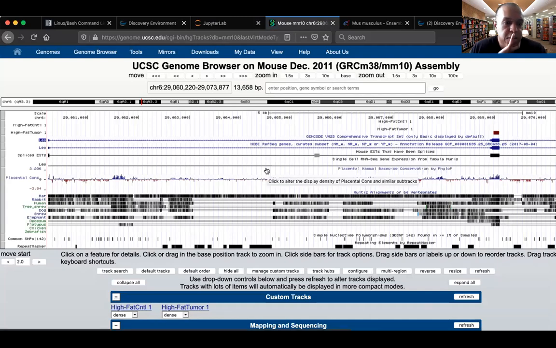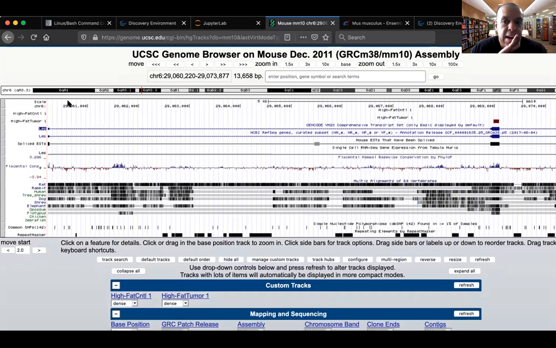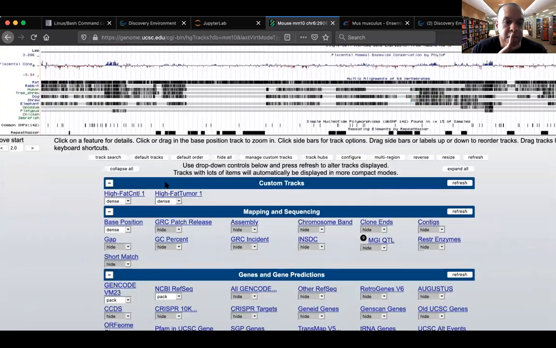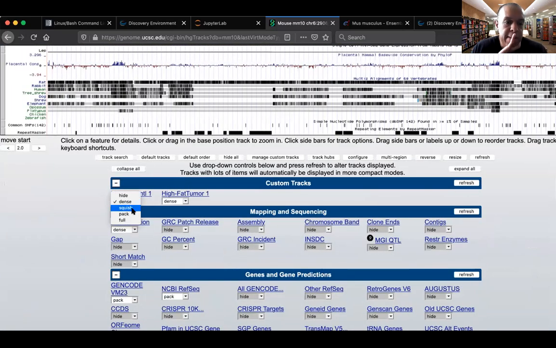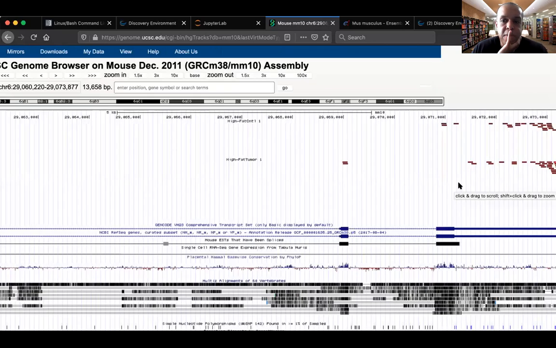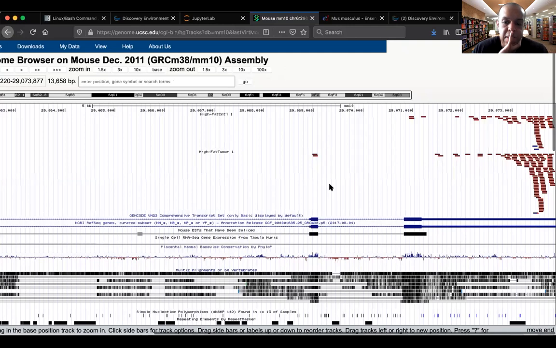All right, so now we have high-fat control, high-fat tumor. It doesn't look like all that much now, but what we want to do is go ahead and squish, which is refreshing them, and we don't want them quite as compressed as they were before, but we can at least put them side by side. Let's make this a little bigger on my screen. And we can see those reads.